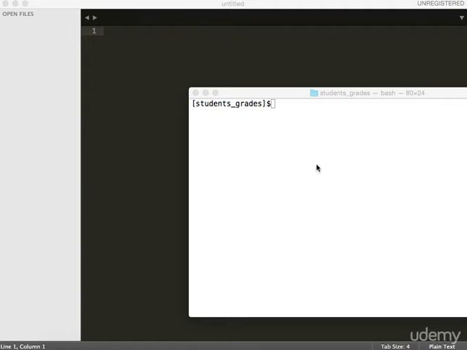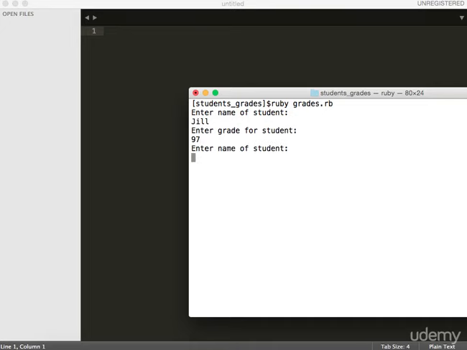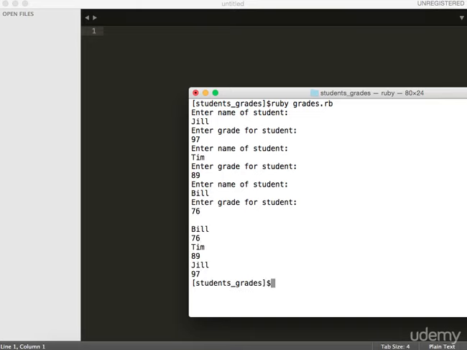Okay, now let's run our next Ruby program. We're going to do ruby grades.rb, and the name of the student. Let's do Jill, my nursery rhyme counterpart. She got a 97. Tim, good job, Tim. Let's say Tim got an 89, and then Bill, not as high, but still passed with a 76.